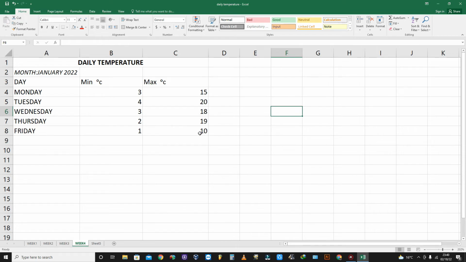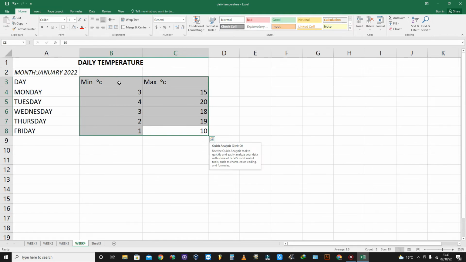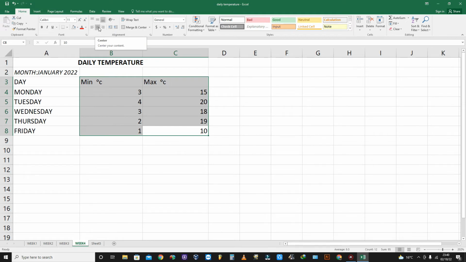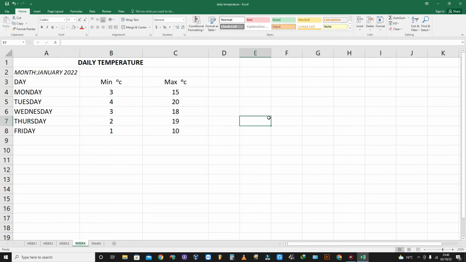But I want my text to be centered, so I'm going to highlight this range. If you remember what I said about range, it's now coming into play. I've highlighted my range, and then still under home tab in this ribbon, I'm going to select this center text. That's more like it. Okay, so the idea is to make it as presentable as possible.